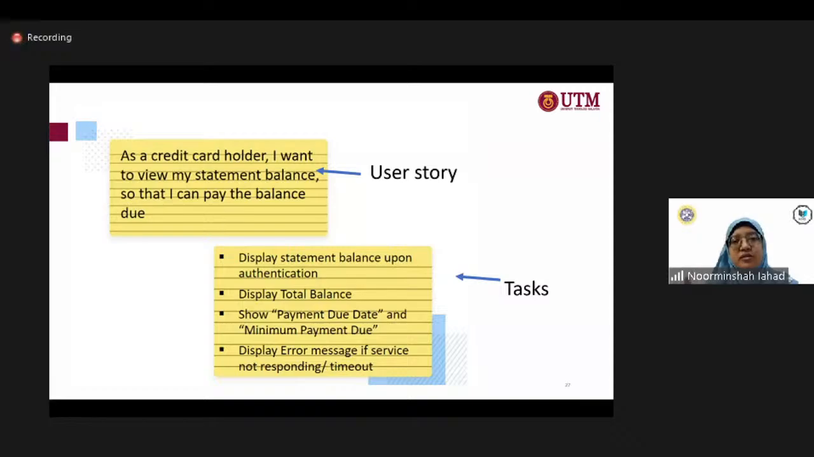From this user story, the story is chunked or divided into smaller pieces to become tasks. For example, from this user story, what should be done is first display statement balance upon authentication. Next, display total balance. Next, show payment due date and minimum payment due date, and so on. I hope you get the idea of what a user story and a task are.